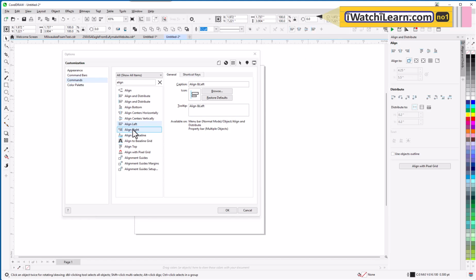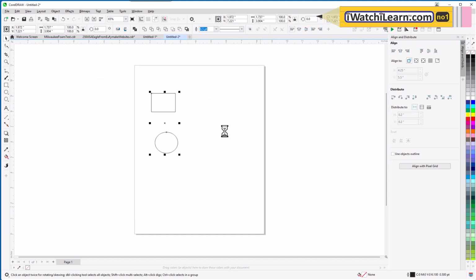If I want to add Align Right, I can push on Align Right, left mouse click, hold in my Alt on the keyboard, and drag and drop it up there. Now I have to drag and drop it into that area. Okay, so now if I hit cancel out of here, it's going to take a minute to update. And this will show up too whenever you start CorelDRAW again.